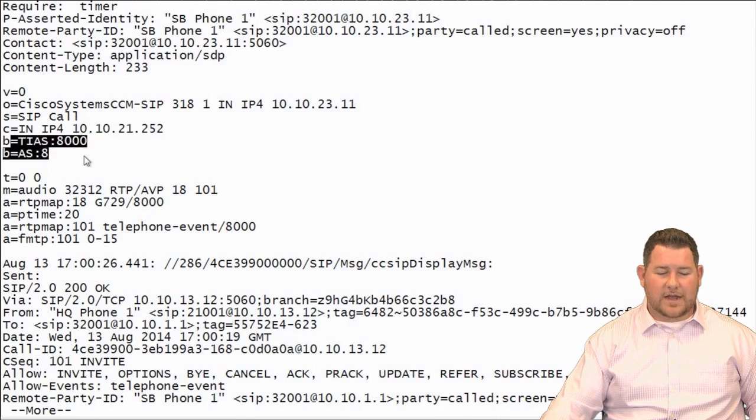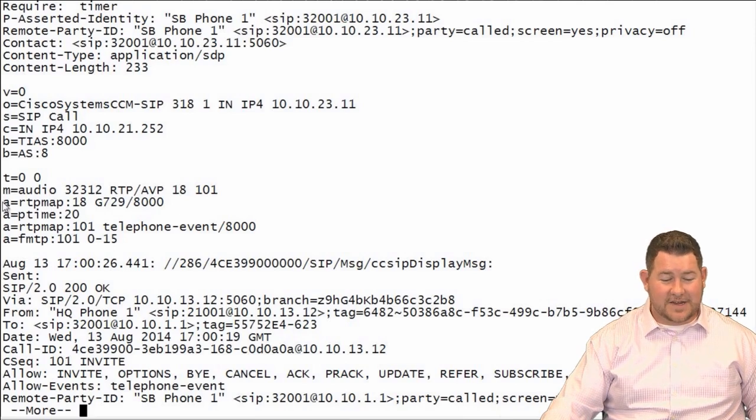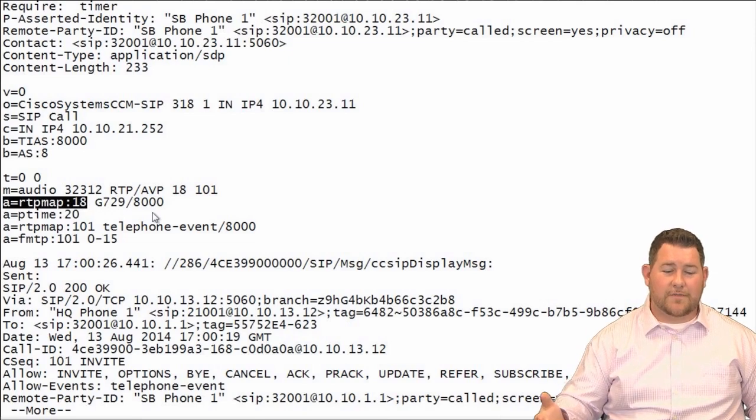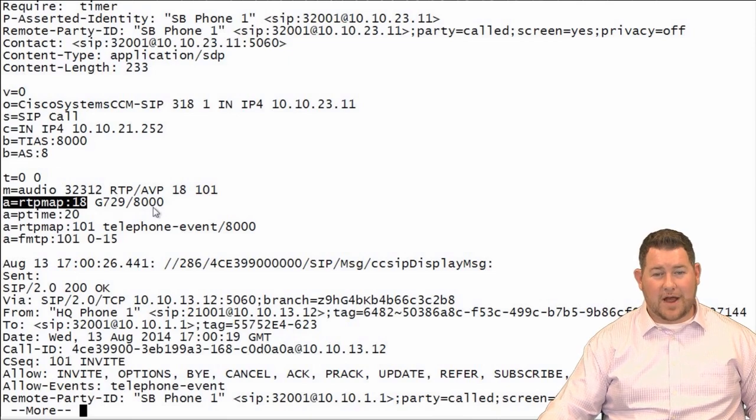We have bandwidth modifiers for 8008, meaning G729 in this case. But you can really tell this M equals audio here, this 32312, is going to refer to the port number. And this RTP AVP 18, that doesn't make a whole lot of sense. What is that? If you go down to the next line, A equals RTP map of 18, which is G729. So it's basically saying that I have G729 to offer you in this 200 OK, and there's no other codecs there. So I'm saying G729 is basically it. You have to accept that, or we're going to have a problem.